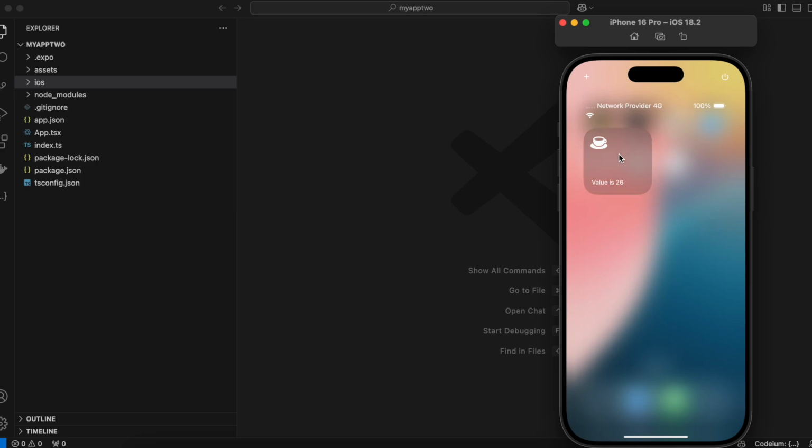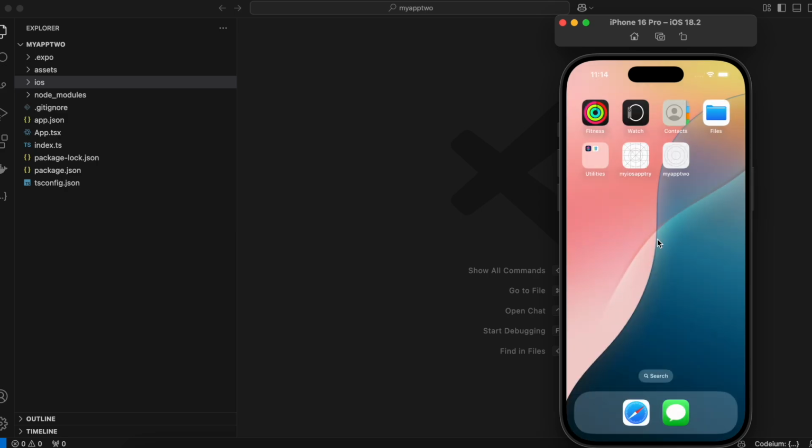Now if I click on our control center widget, here you can see value is 84, value is 95, value is 64. So yeah, that's how we can call network API inside control center widget for Expo React Native.